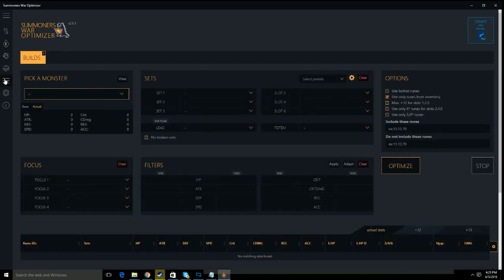So let's say I want to build my Megan with the fastest speed that I can check. So you just click Megan there, and then click that you would want to use all runes. So these are the options that you can check first. You need to check this one. So you always want to use 5 and 6 star runes. If you don't want to use the runes from other monsters, click this one.